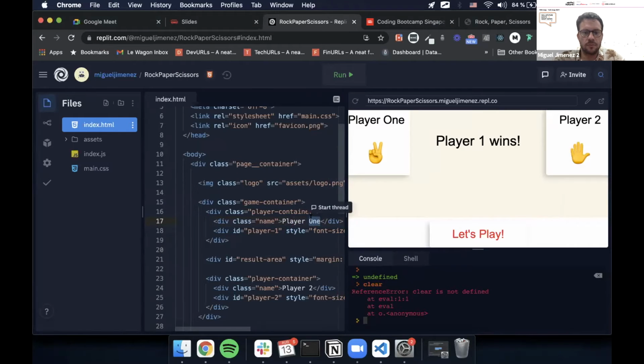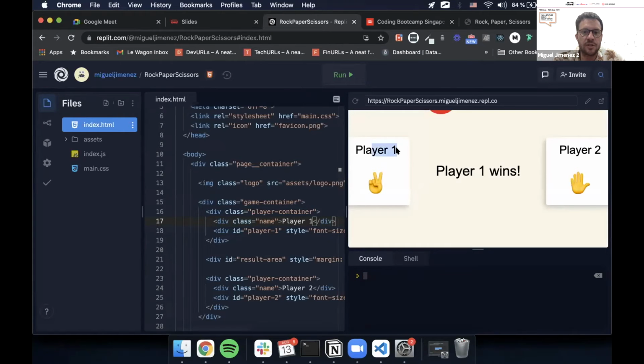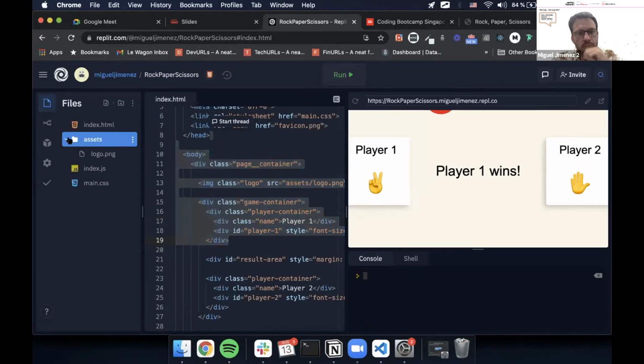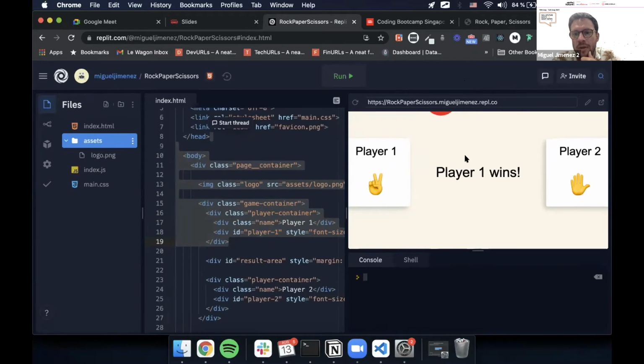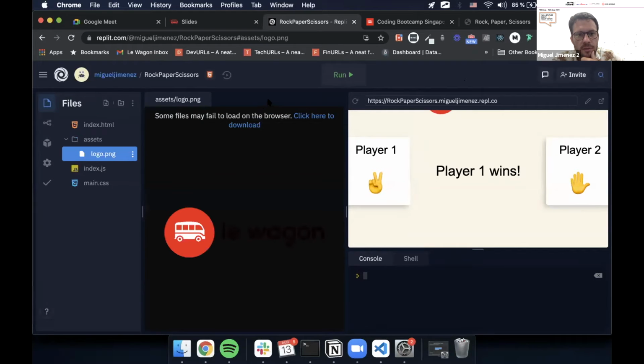If I change it back to player 1 and I run the code again, you can see that it changed to player 1. And when I have all this HTML, the browser parses it and creates what I was mentioning before, which is the DOM. On assets, this is the folder, and you could call it anything you want, but usually you keep it for graphics, SVGs, vectors, images, and stuff like that. So here we have a logo PNG, and that logo is the one that is showing at the top of the screen. It's just, I cannot really scroll that much, but it's a Wagon logo that it's just showing on the screen again.